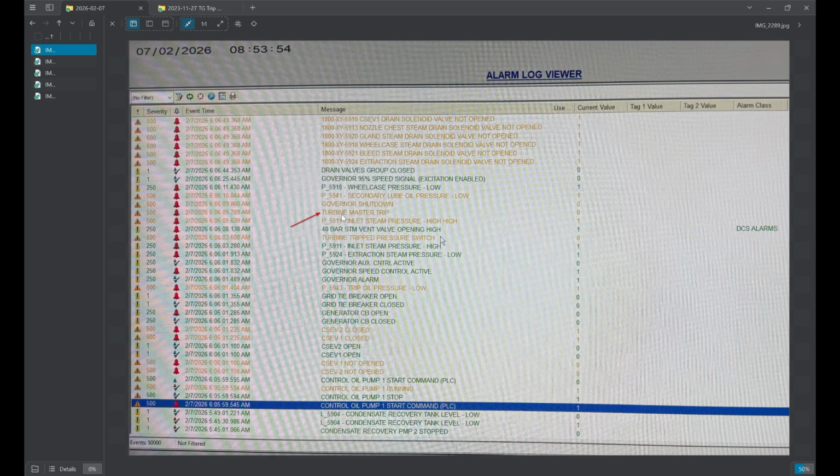We had a steam turbine trip twice. Both times it happened when the operator was doing a changeover of the control oil pump while the turbine was running. The first thing I checked was the alarm log. I wanted to see what triggered the trip. And this is where it got interesting.